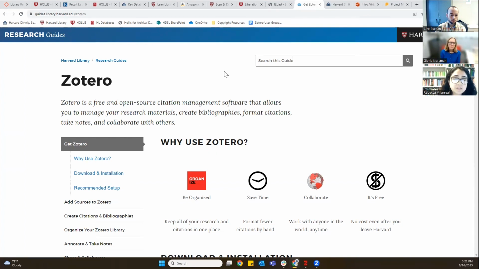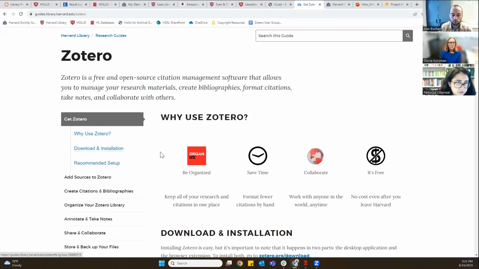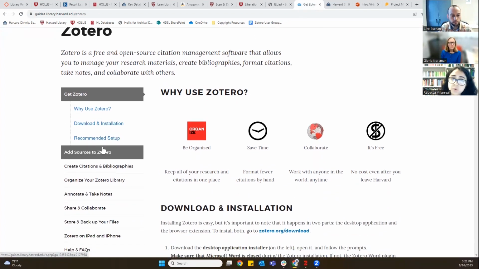And it also helps easily create in-text citations and bibliographies if you keep track of the information about the particular item. So it's a very convenient software that we highly recommend students use. Alex will now put a link into the chat for this. And it gives great instructions for download and installation. Highly recommend doing the recommended setup as well.